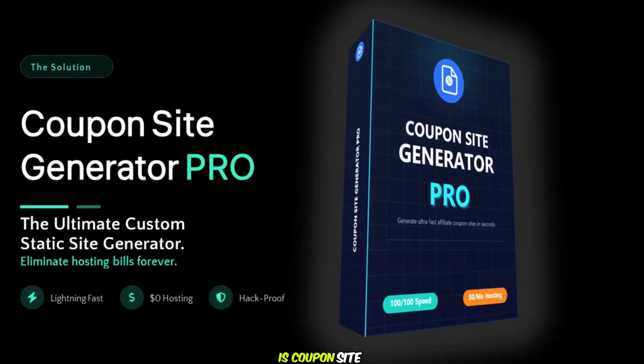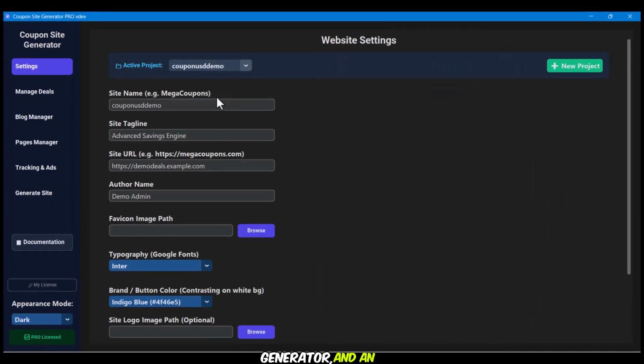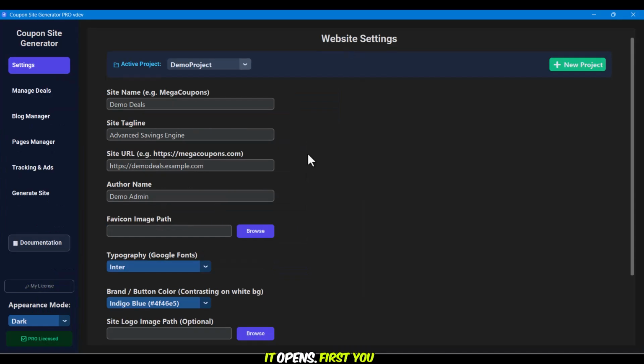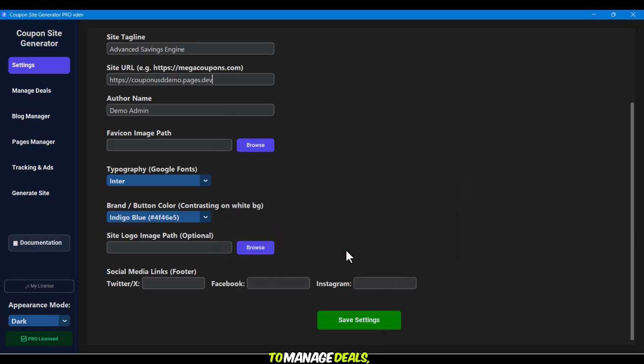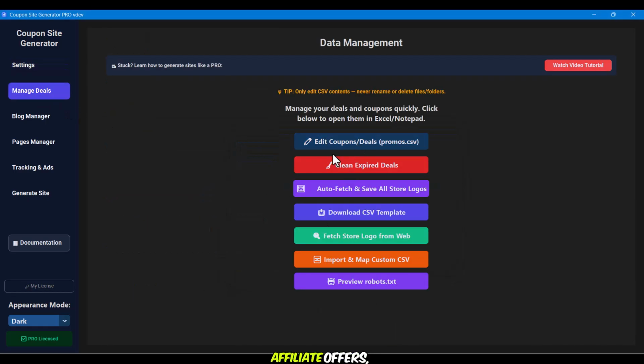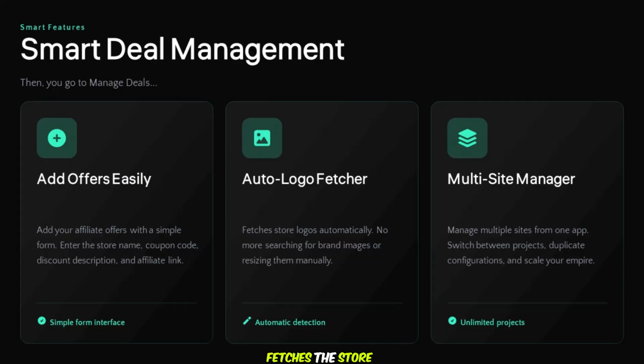This is Coupon Site Generator Pro, a complete Windows app with a built-in blog manager, tracking injector, legal page generator, and an auto logo fetcher. No installation needed. You just double-click and it opens. First, you type in your site name and brand color. Then, you go to Manage Deals, you add your affiliate offers, and the app automatically fetches the store logos for you.